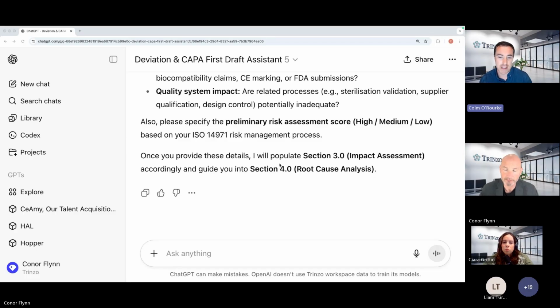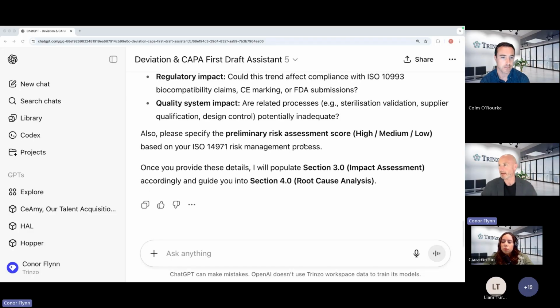So again, coming back to bite-sized chunks, it's not taking over your CAPA process. I mean, if you say that to an auditor, you're going to terrify them. But you are using a tool to support a particular part of your CAPA process. Just to reiterate that.